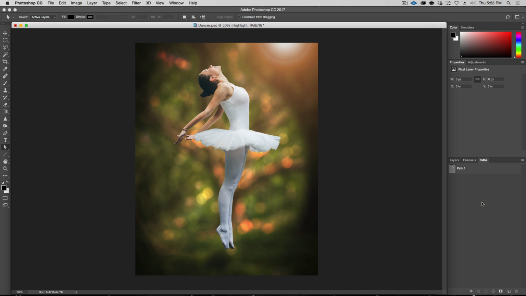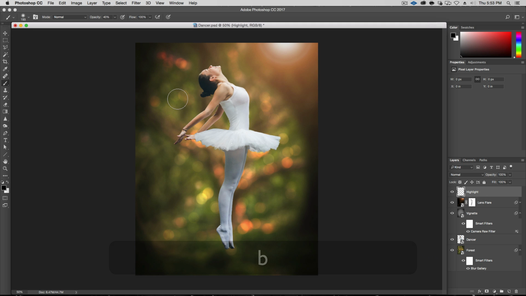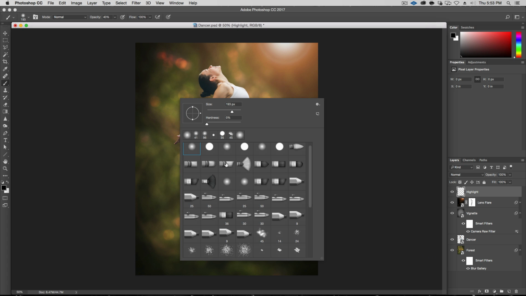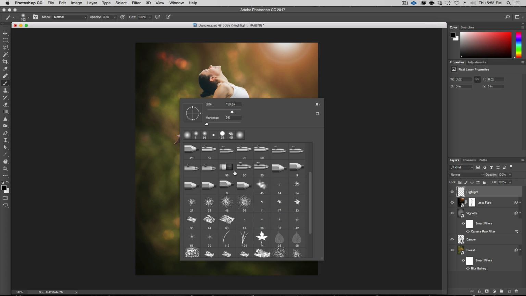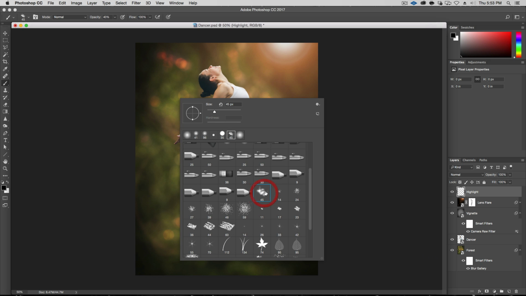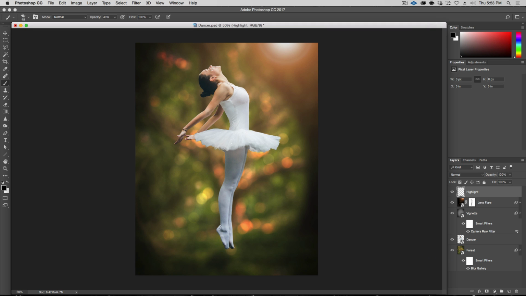What I'm going to use this path for is kind of cool. Go to layers. I created this layer here called highlights. And what I'm going to do is go to my brush tool, so B for brush, and I'm going to pick a brush. You could really pick any brush. These are all preset brushes from Photoshop, so let's try this one. And I'm going to pick a brush that would essentially simulate the highlights, right?